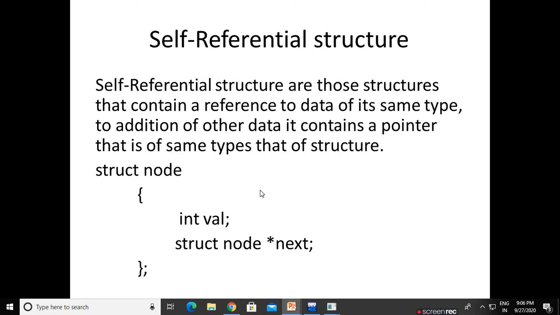In simple words, a self-referential structure contains a reference to data of the same type. Here, the data type is struct node. That means struct node has a member, star next, whose data type is struct node. That means it refers to its own type, struct node. These are self-referential members, its own members of this struct node. This is a self-referential structure.